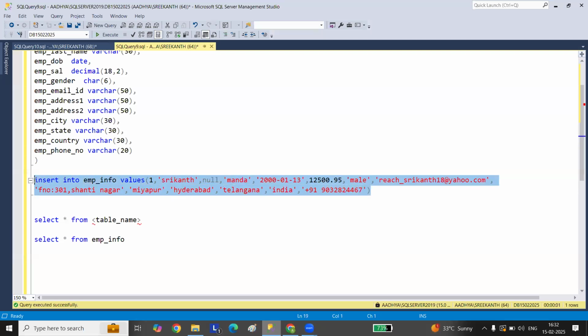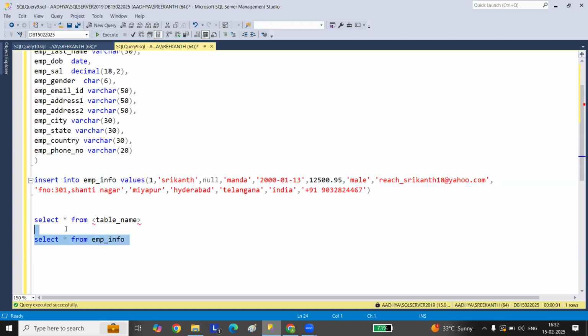Now I'll go with the other one. We'll not insert all values. I will not provide values to all the columns of a table. I don't have a few of the things, so I want to provide only a few values to a few columns only.